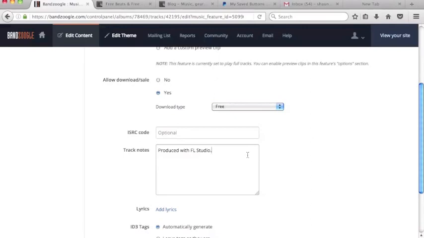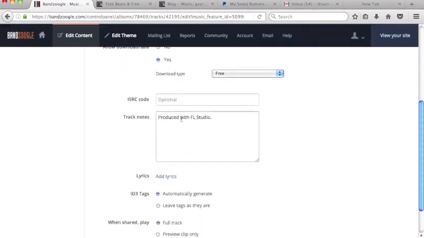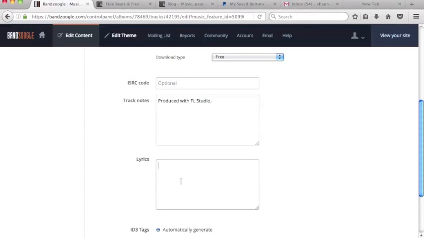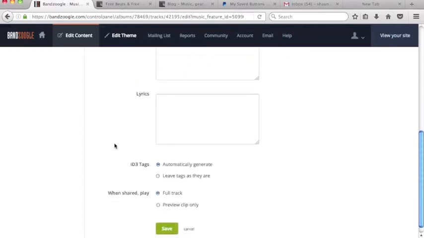This would actually help Google crawl your site even more. Anywhere you can put text, you should. This is a bad example, but I probably had a thought to say something about the instruments and what was used. Pretty lame to just say FL Studio, but the point is you do have the option for track notes. Again, you have an option for this. I could put lyrics on my original songs. I could go in there and do it.